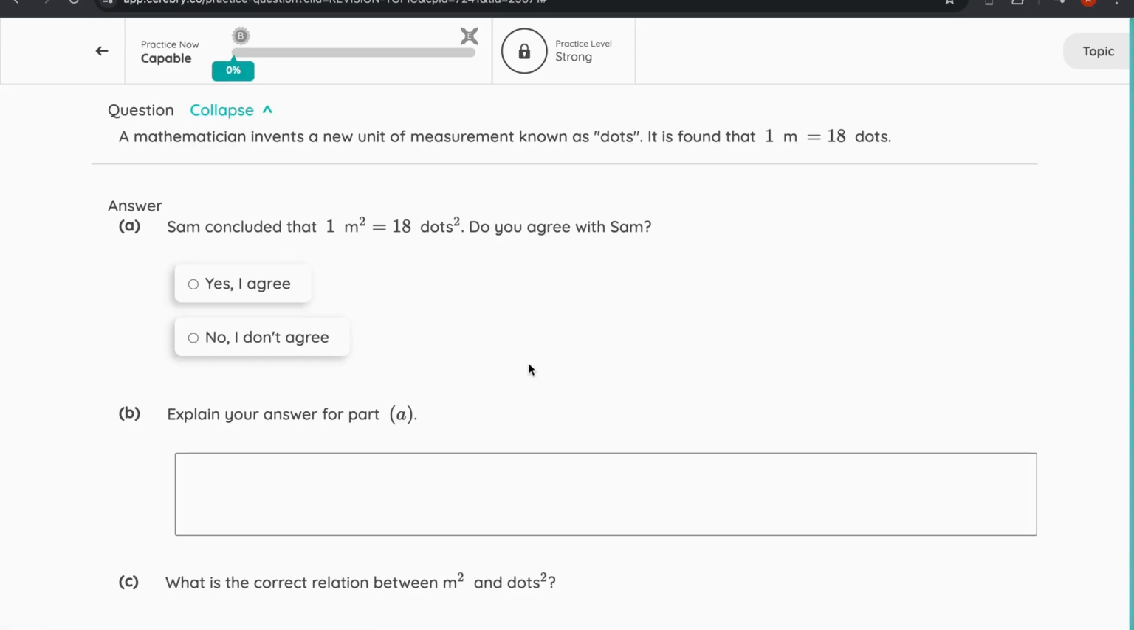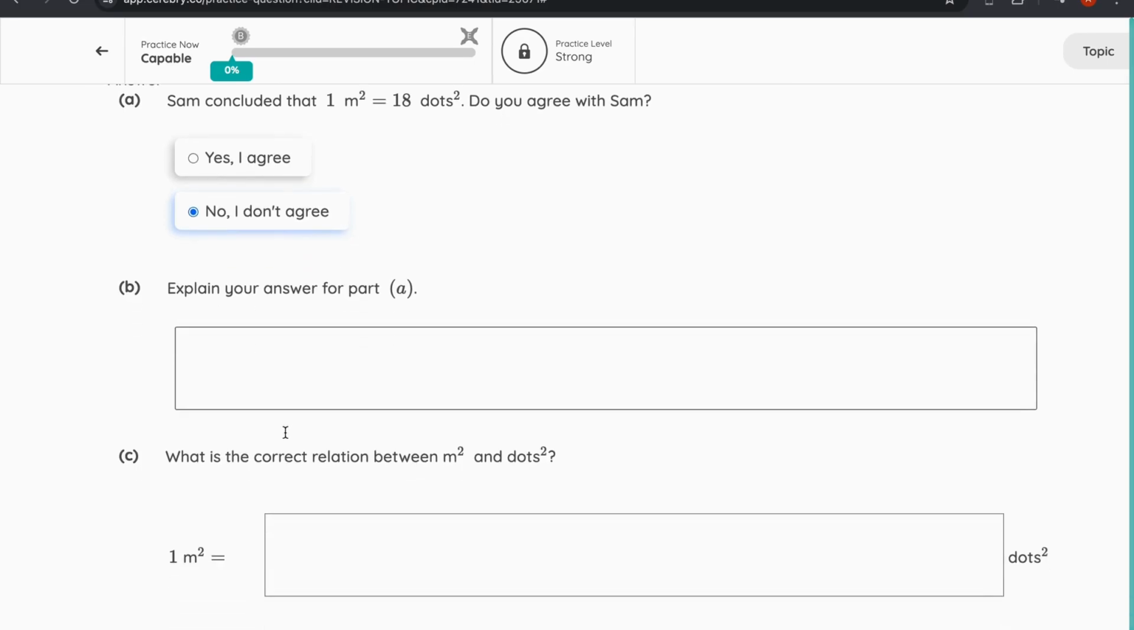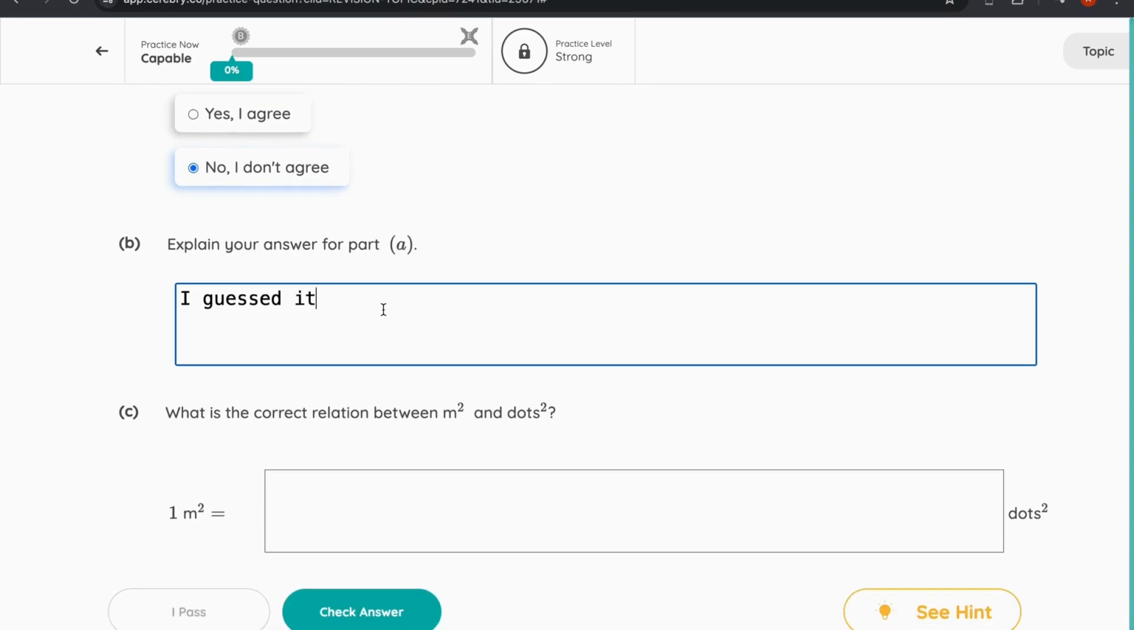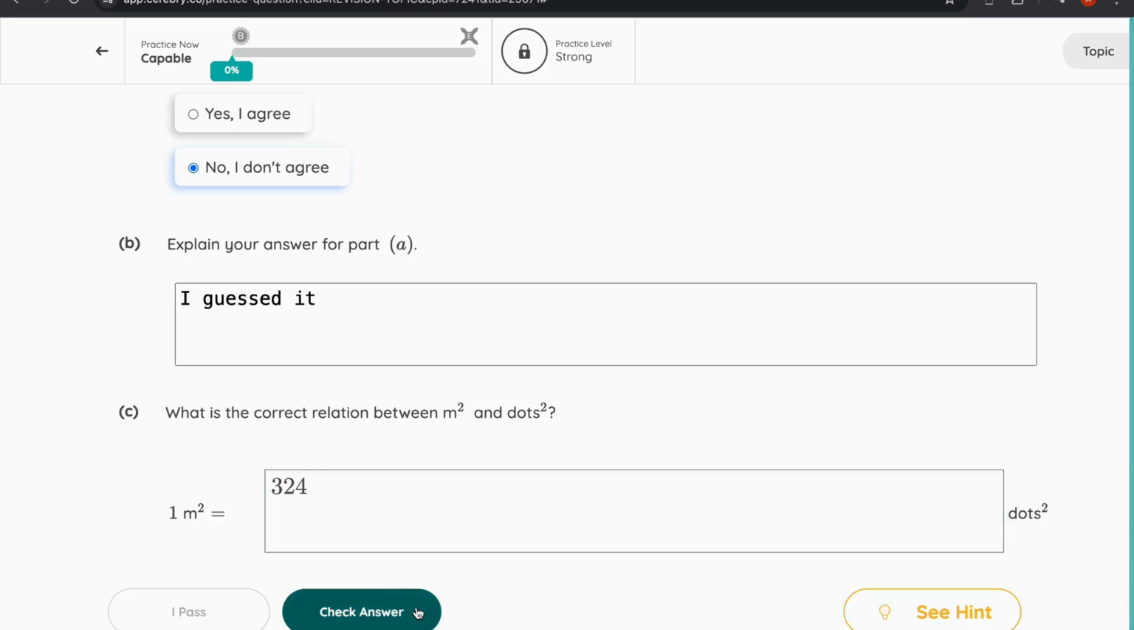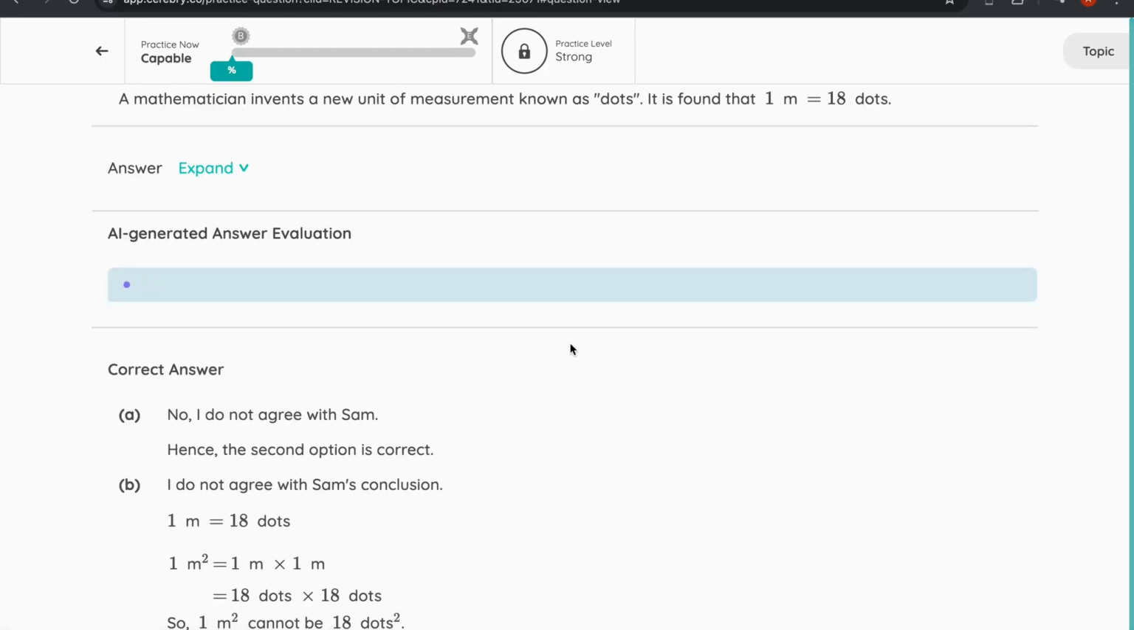At Cerebry, we also provide open-ended questions. For example, in this question, if 1 meter is equal to 18 dots, then Sam has concluded that 1 meter square is 18 dot squares. So let's say if I say no, I do not agree, the system asks you to explain the answer for part A. Let's say I randomly put it as I guessed it and answer this question. Let me click on check answer. This is now being evaluated by the AI.